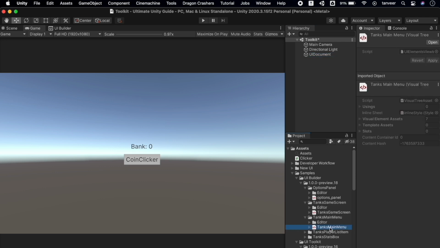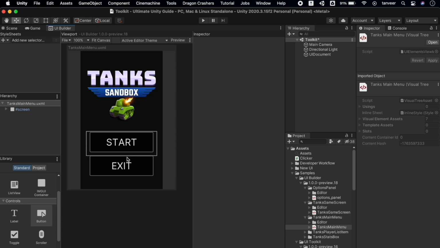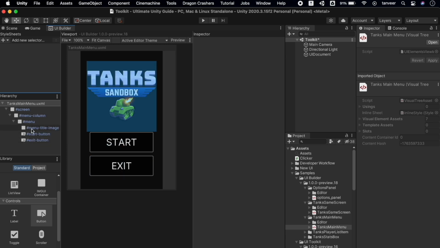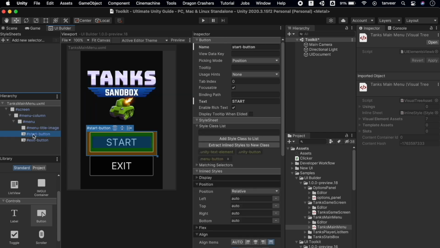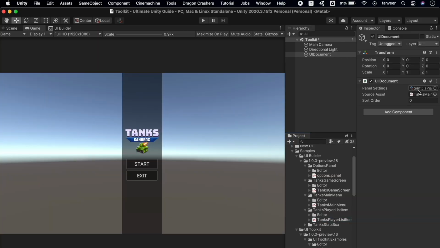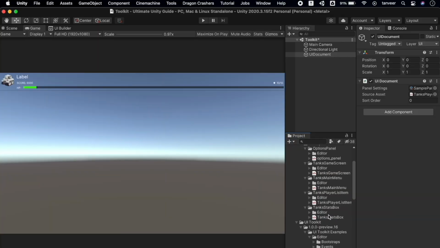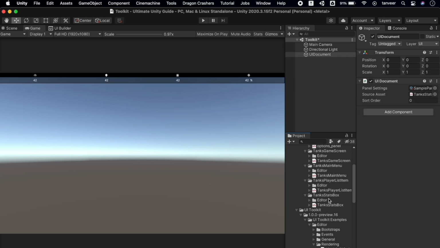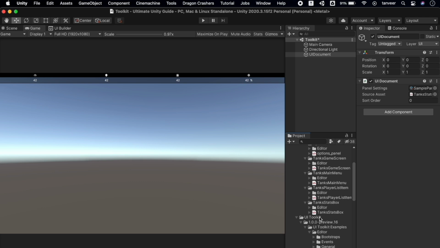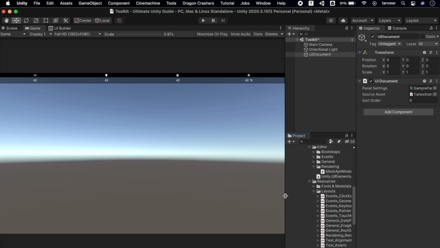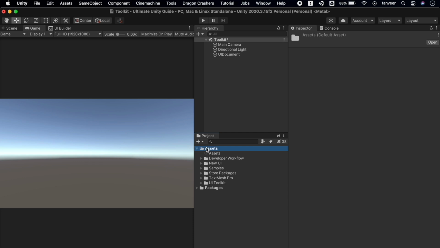So this was a very basic introduction to UI Builder and UI Toolkit. Opening a sample UI that is made with the UI Builder. It's a sample UI for the tank sandbox. Here in the game window, and another UI, and here is one more sample. To try out the UI screens, you can drag and drop the files to the source asset.